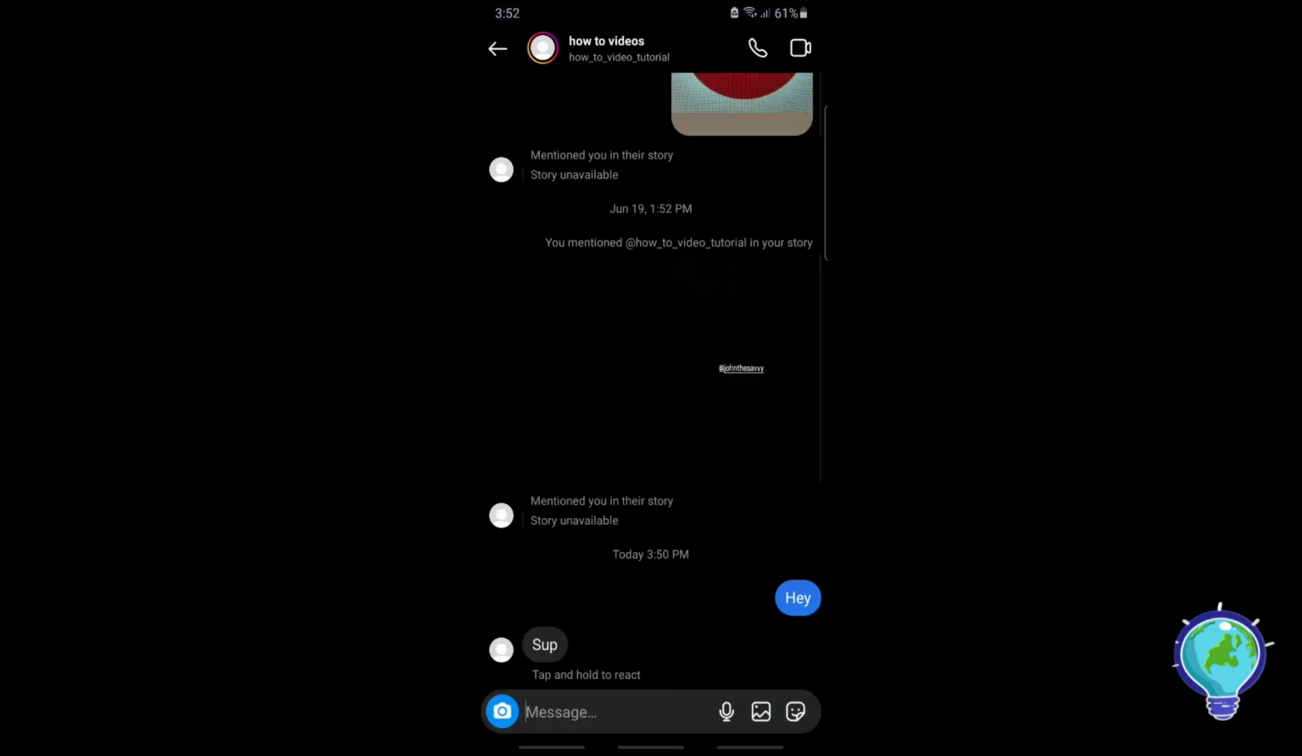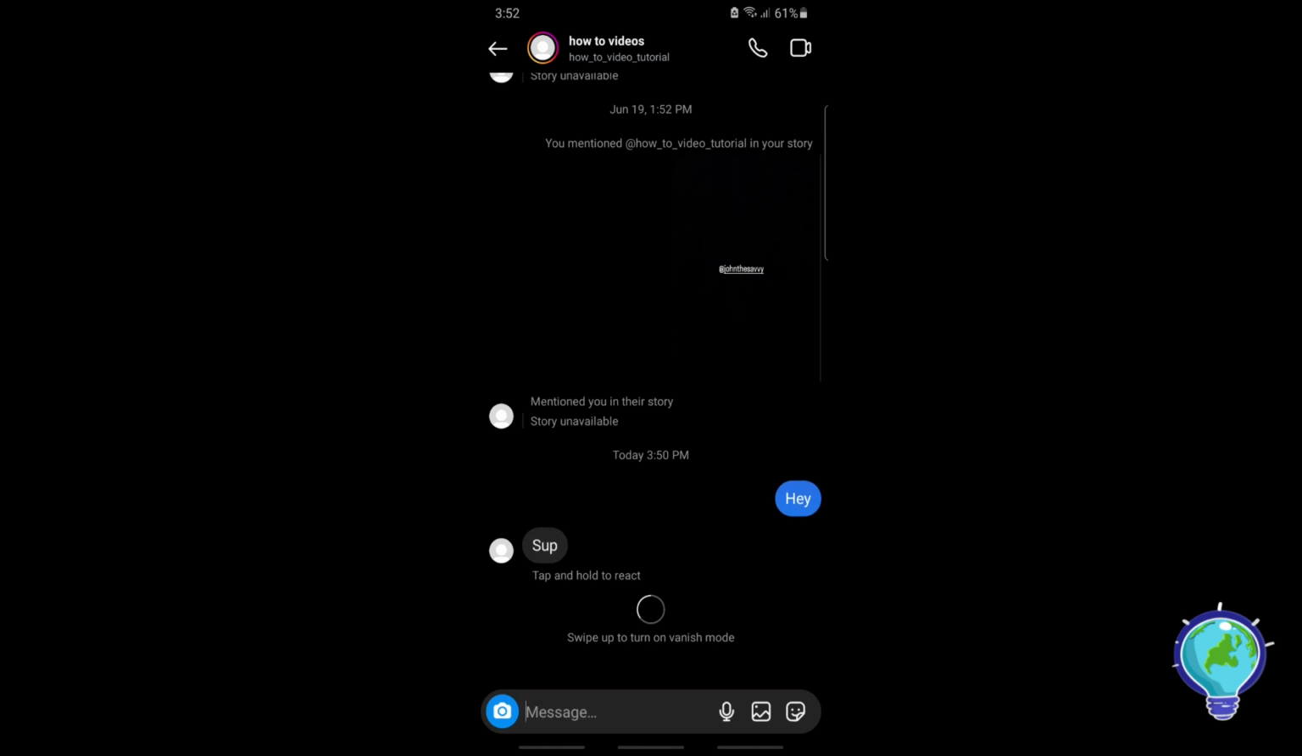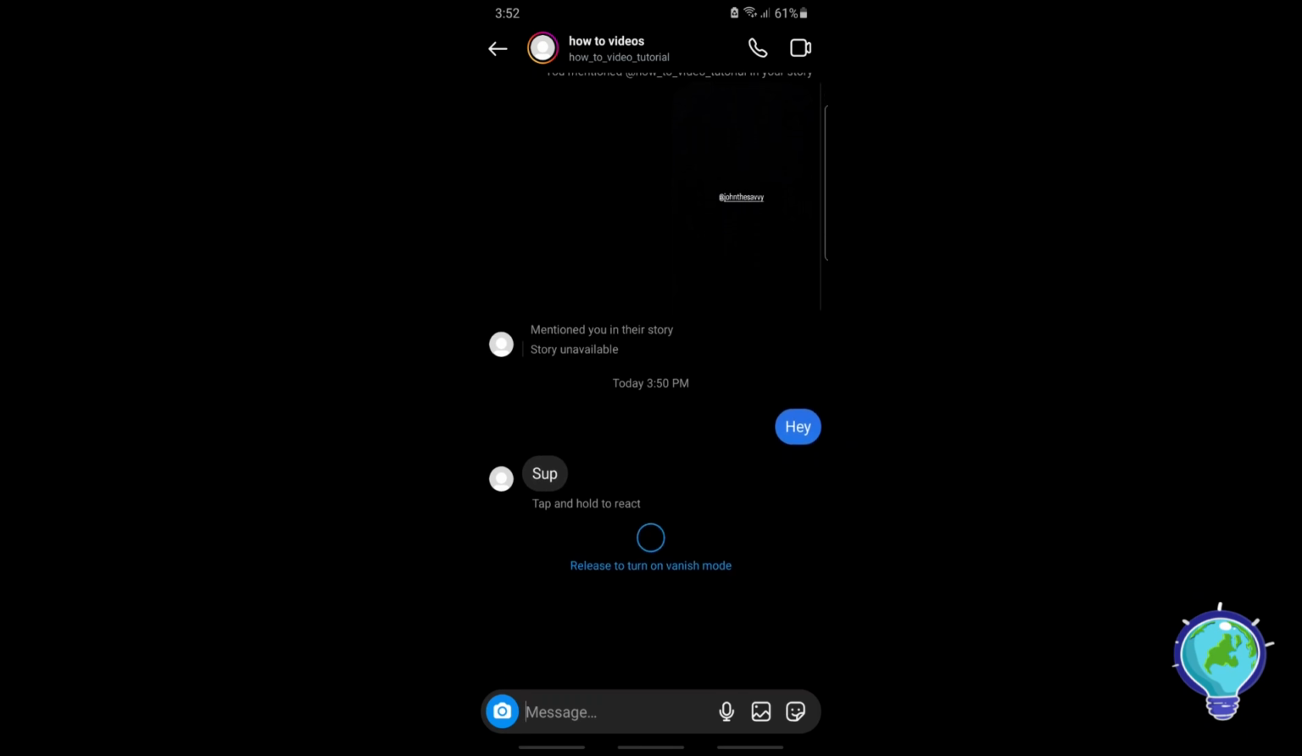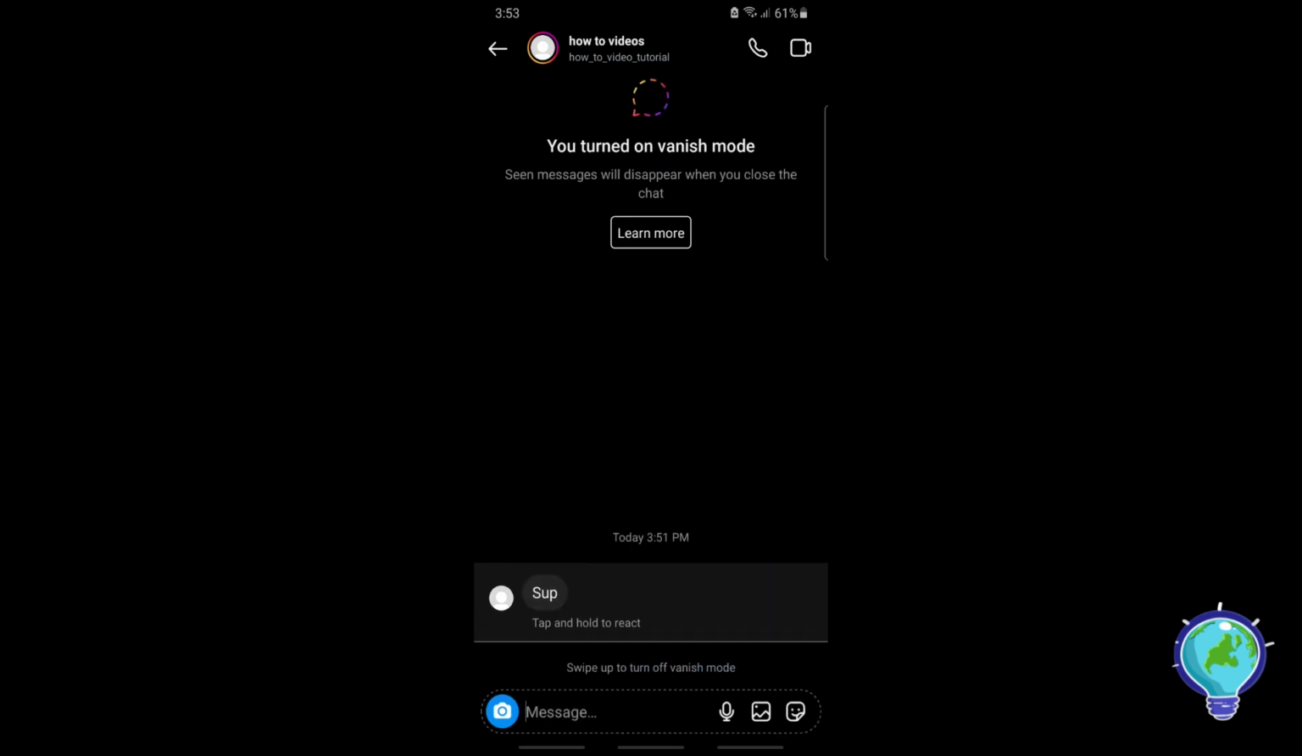And from here, guys, in order for you to enable the vanish mode on Instagram, just simply scroll to the top. And as you can see, you will have here swipe up to turn on vanish mode. So just simply swipe up. And from here, as you can see, you will have here release to turn on vanish mode. And as you can see, we are going to be able to be on vanish mode.